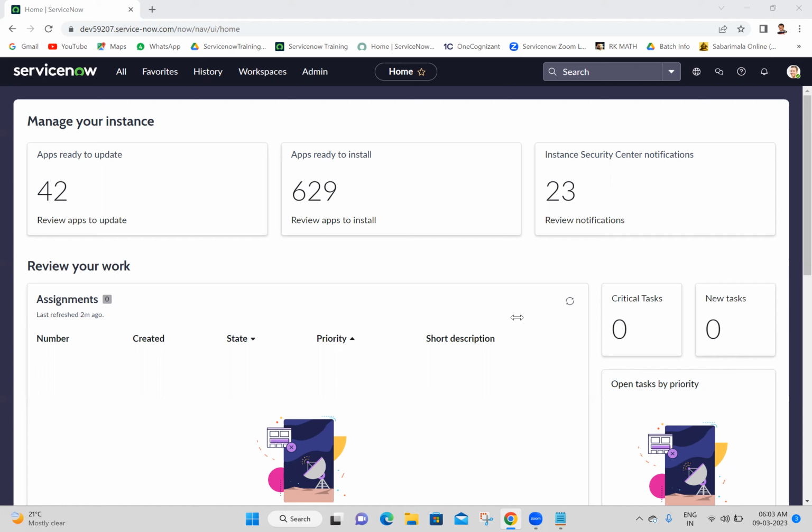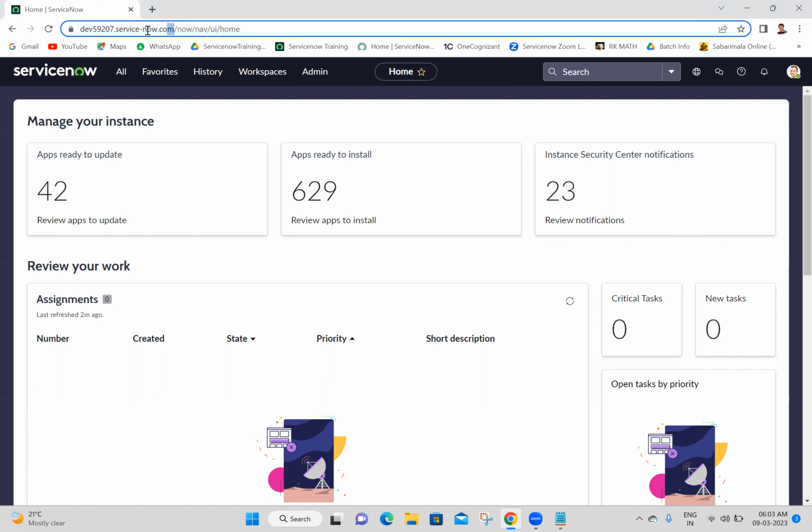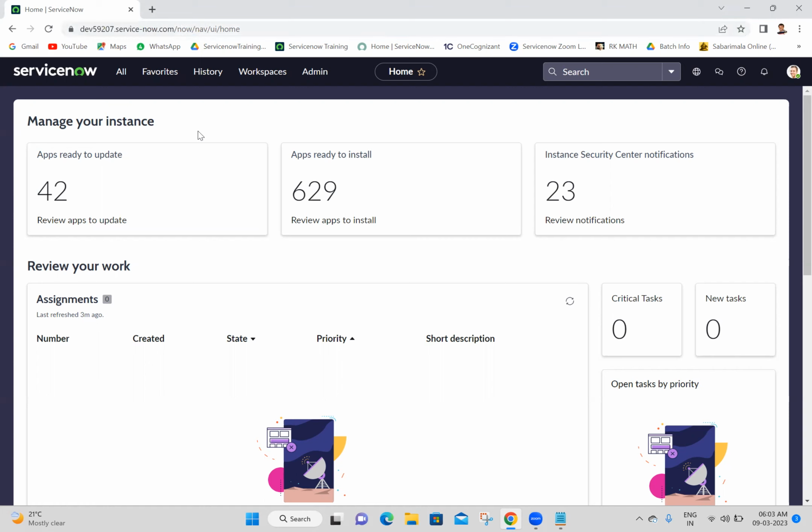If you want to use a ServiceNow instance, you can use my ServiceNow instance, guys. The instance ID is this one, and the password is training@123. If your instance is not available or you have some issues with your instance, you can utilize this instance.